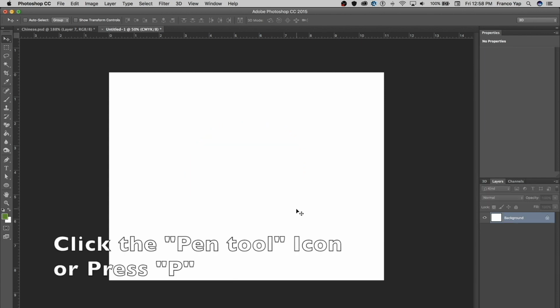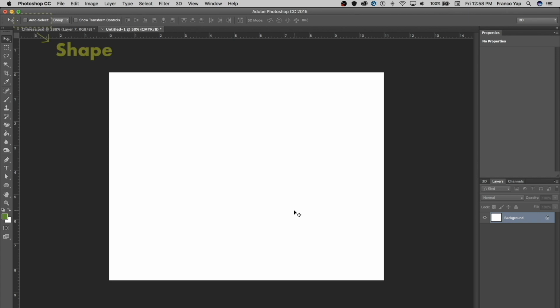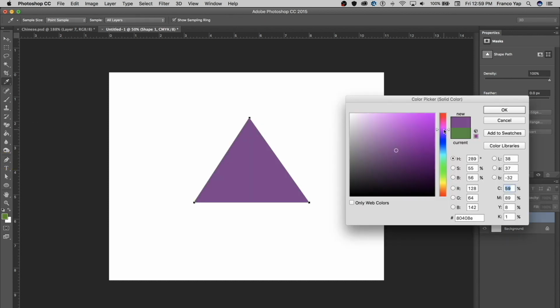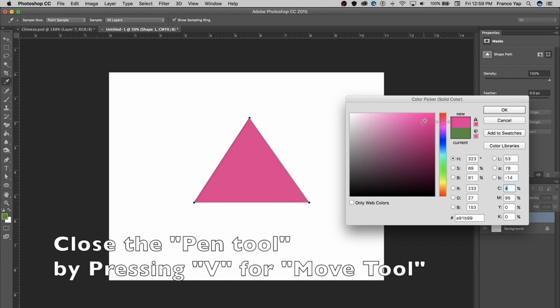For customized vector shapes, press P for pen tool. In this area, it should be selected as a shape. Then click to create and double-click on the layer. Choose a color, then hit OK.